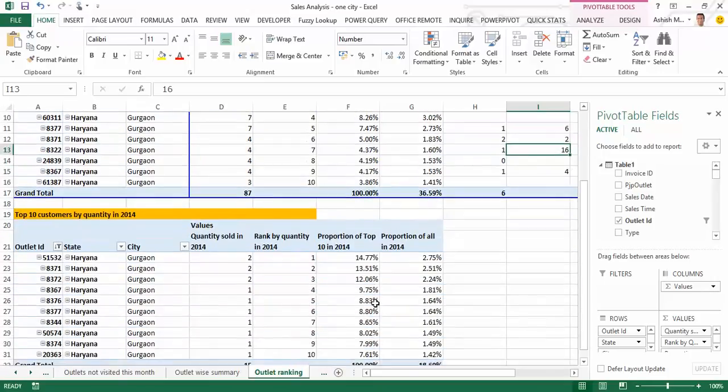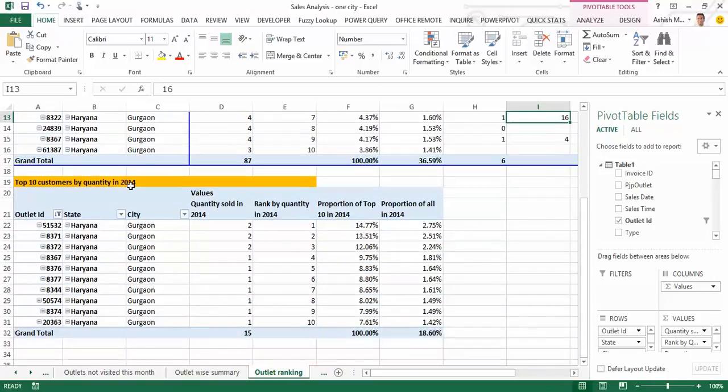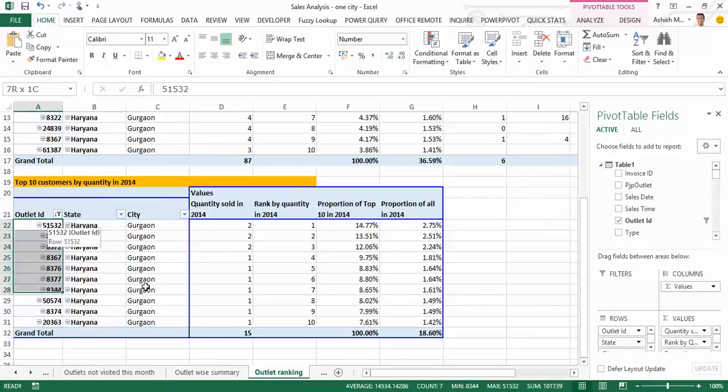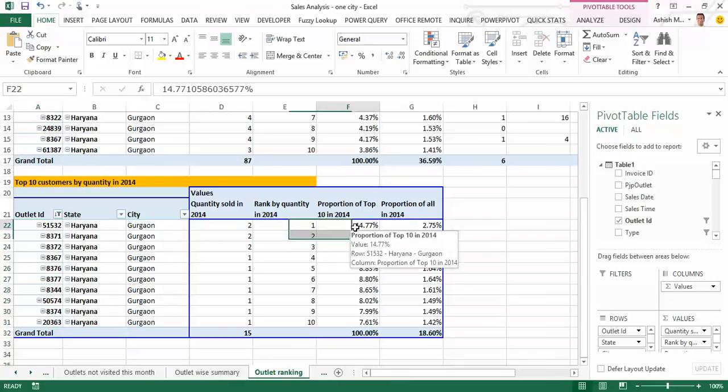And in the sheet below, once again, I have the top 10 customers by quantity in the year 2014. So this is the ranking 1 to 10. Those are the top 10 outlets in the year 2014. Proportion of top 10 and proportion of all over here.